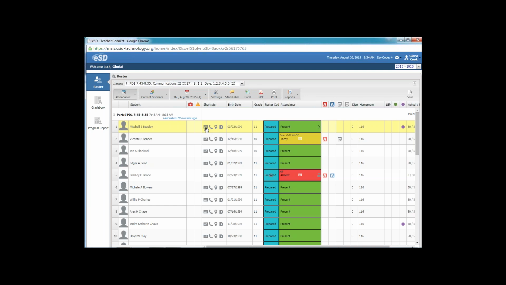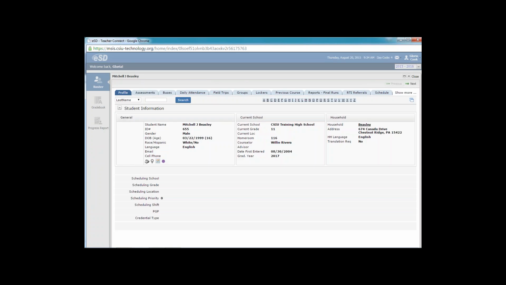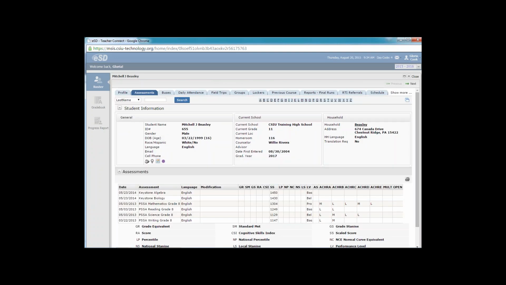This very first icon, which kind of looks like a business card, is the information page. So if I click on that information page, it's going to open up a copy of my student's profile. And I have options here that I can take a look at. As an example, if I wanted to see if this student has taken assessments and how they did on their assessments, I can come in and see their Keystone scores and their math scores and PSSA scores if that information is uploaded into the system.